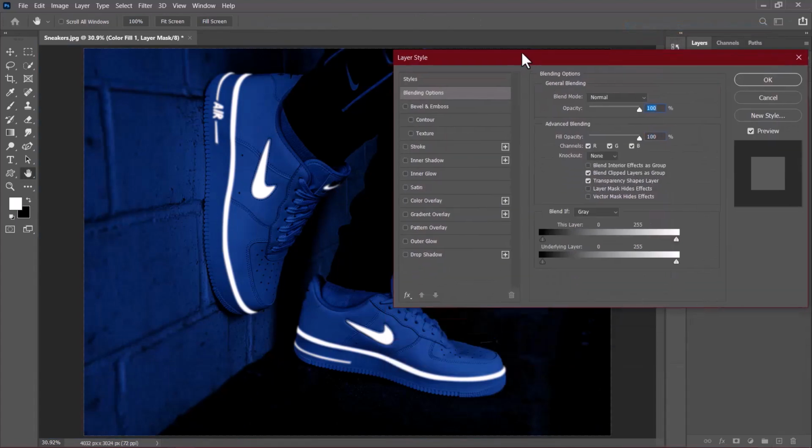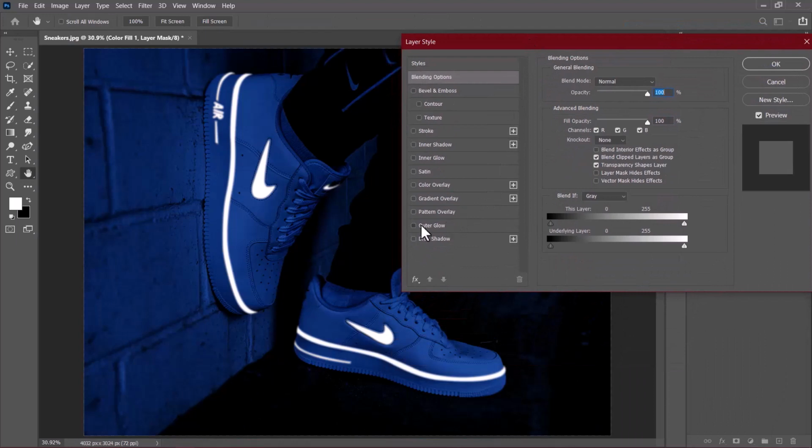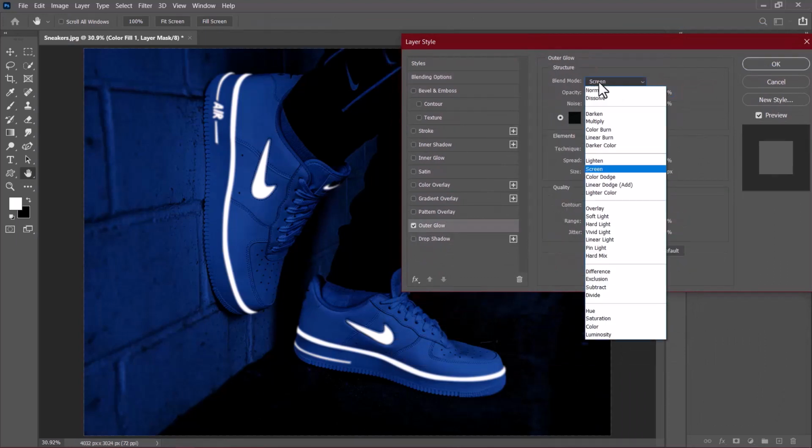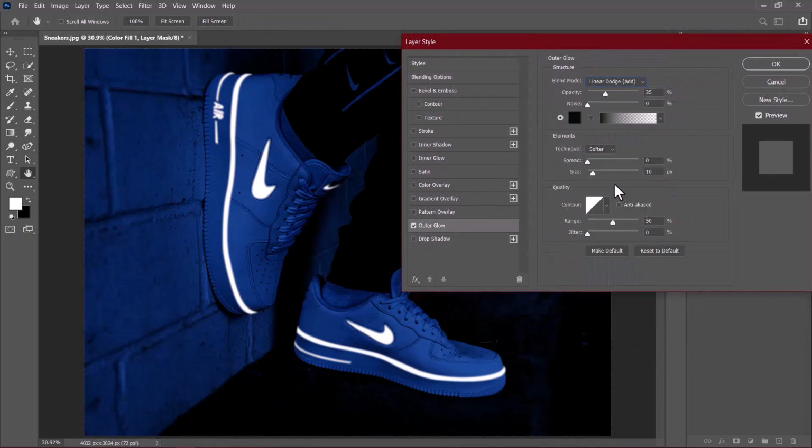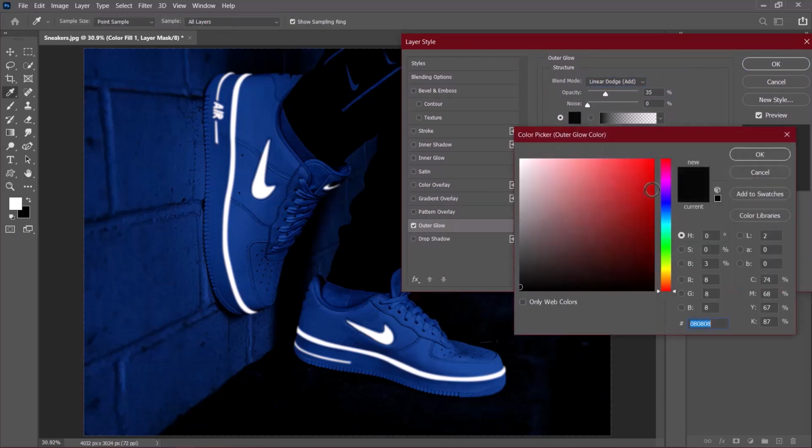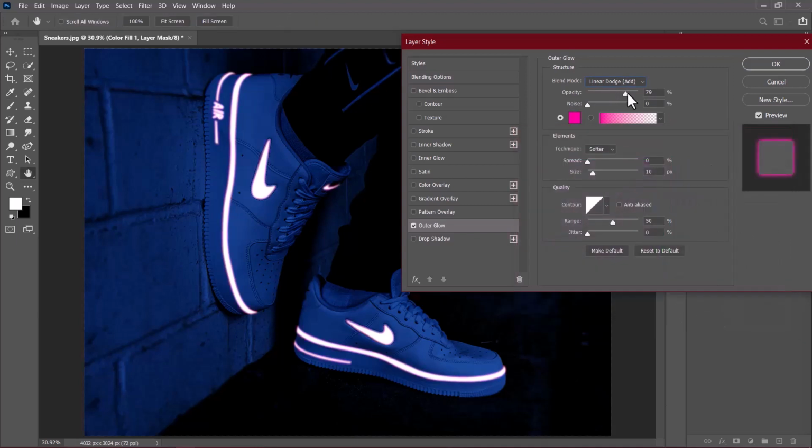On the new layer style window, let us add outer glow. Let's change the blending mode from screen to linear dodge. Then let's pick a nice color from here. I will just pick this one for now. Then I will increase its opacity. I think 80 looks good. Then I'll set the technique to softer.